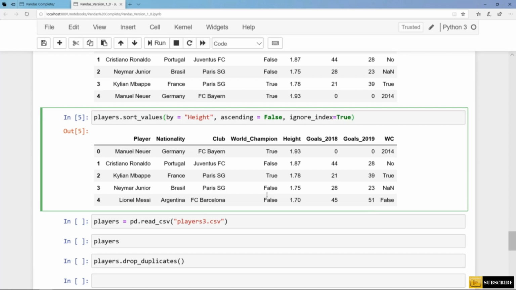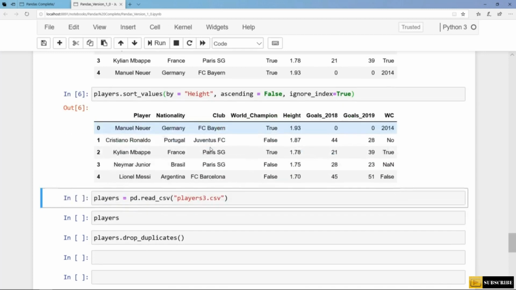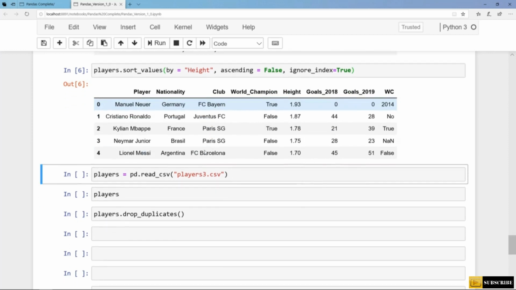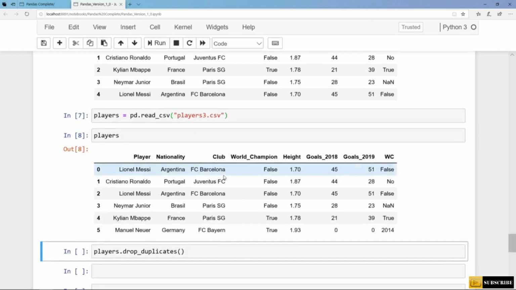So we pass true, and let's run the cell here. And here we can see that we have automatically reset the index, and still we have a range index. So the addition of the ignore index parameter to the sort values method definitely makes sense. In addition, the ignore index parameter was also added to the drop duplicates method. So let's have a look here, and we import the players 3 data frame. And here we have a duplicate entry, so we have 2 times Lionel Messi.